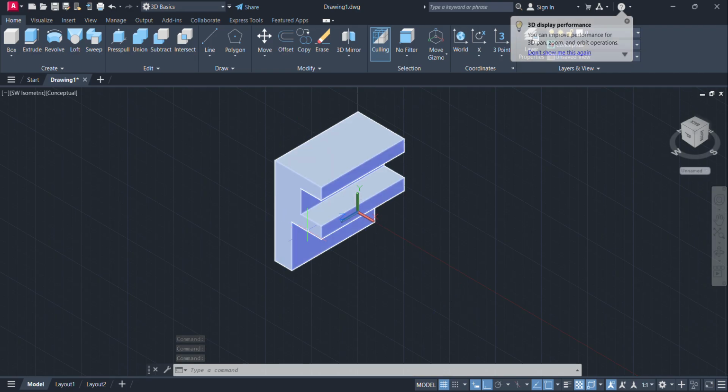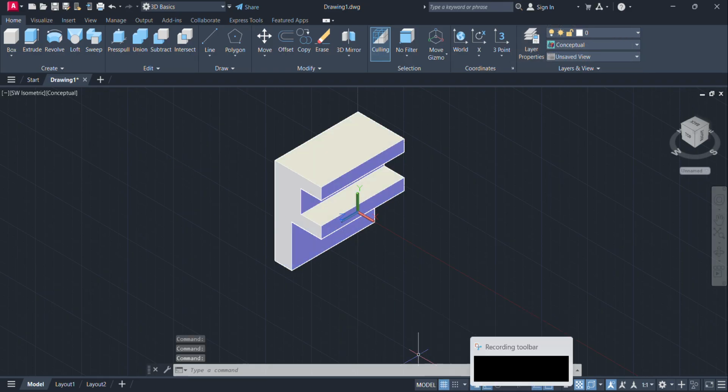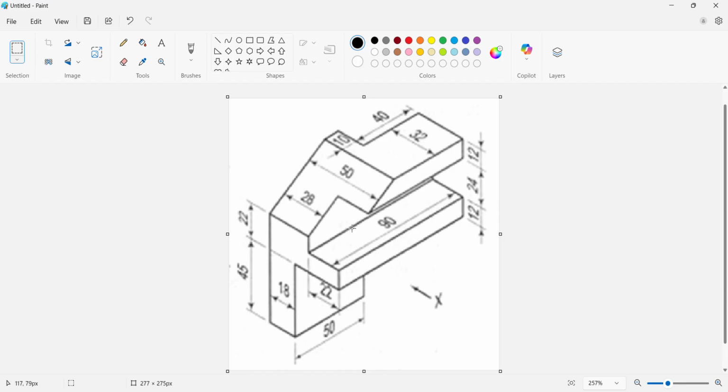Now this is the F-type shape which we got, and as per the drawing, we can see at the top side we have a rectangular hole which goes throughout to the end.